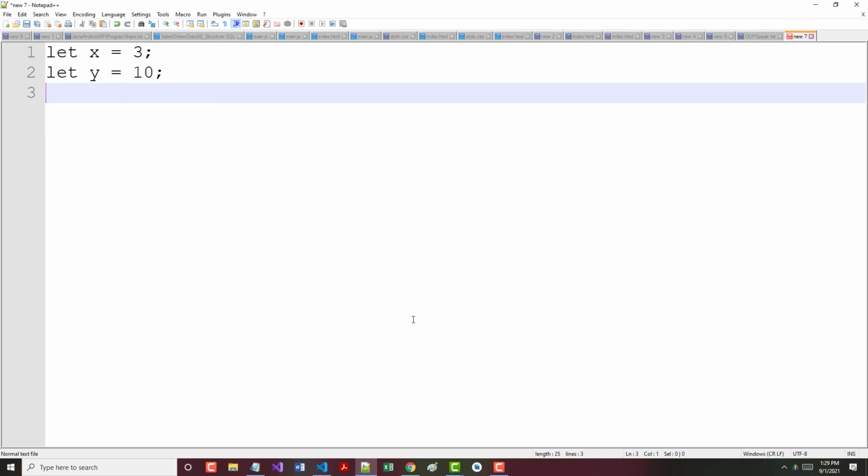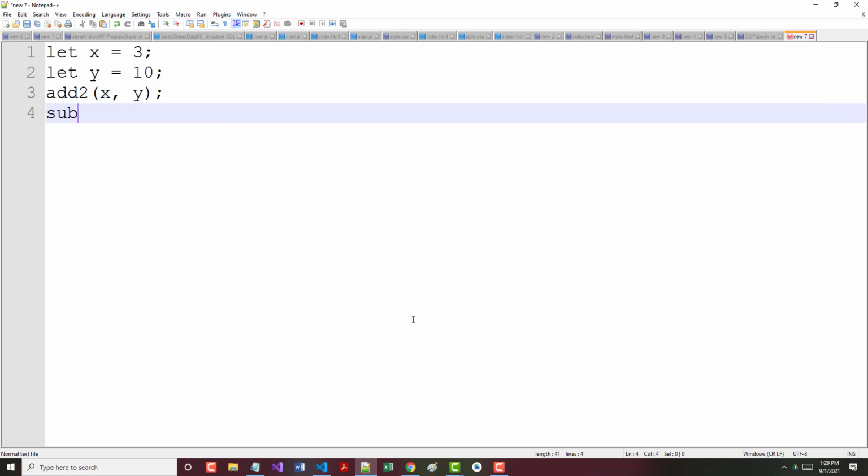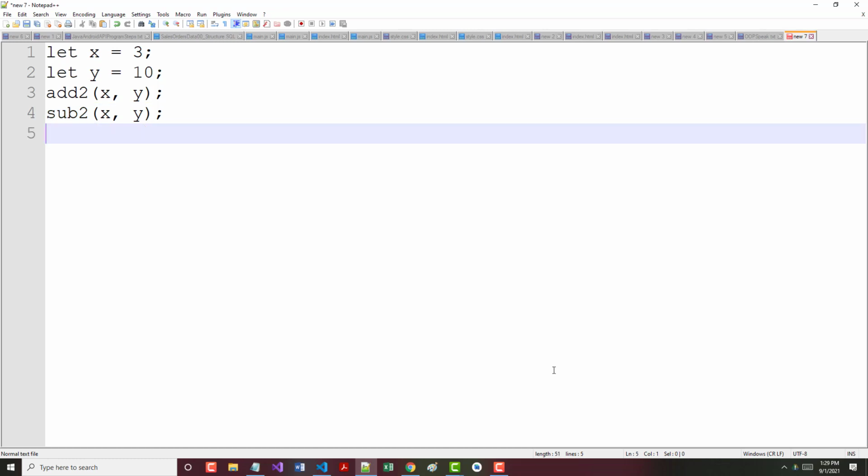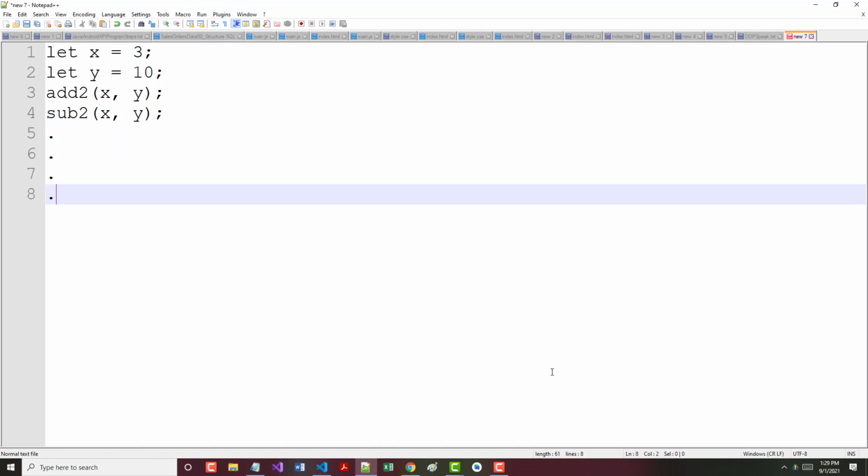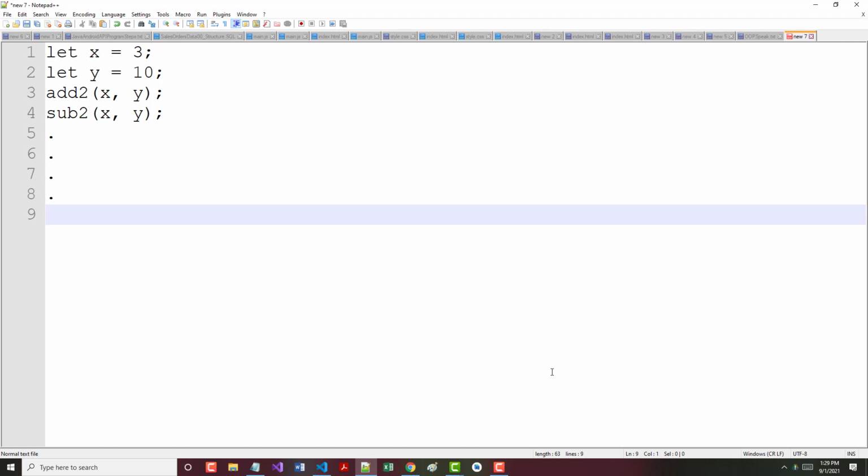Let's just say add2, and we'll pass x, and we'll pass y. All right, and then we'll say sub2, and again, we'll pass in x, and we'll pass in y. All right, now I'm going to just put dot dot dot here, meaning there's other code, and I don't care what it is. All right, but if I come down here, I'll use the old-fashioned way, but we could use any of them. We can come in here and we can say const, etc. But let's just do it the old-fashioned way so you can really see this.